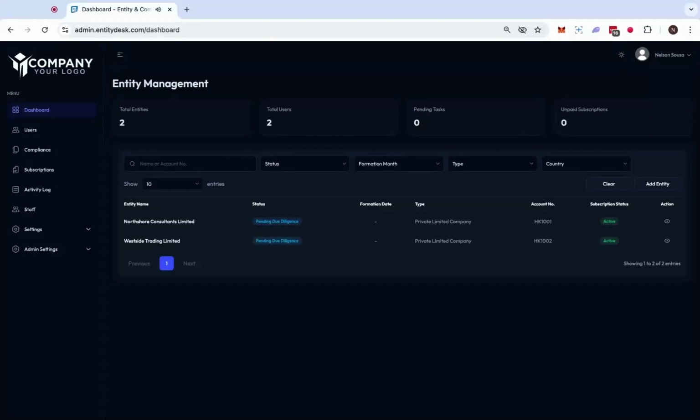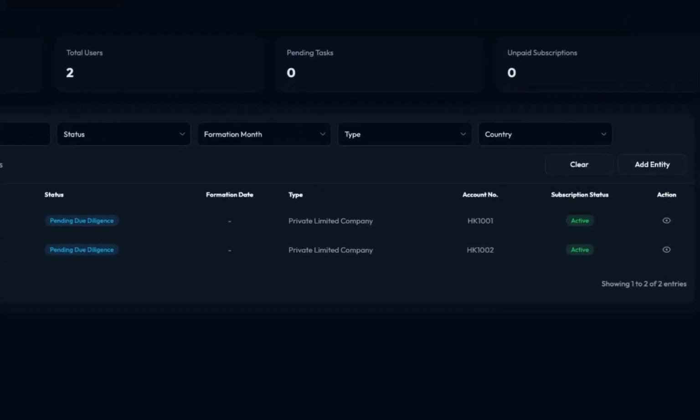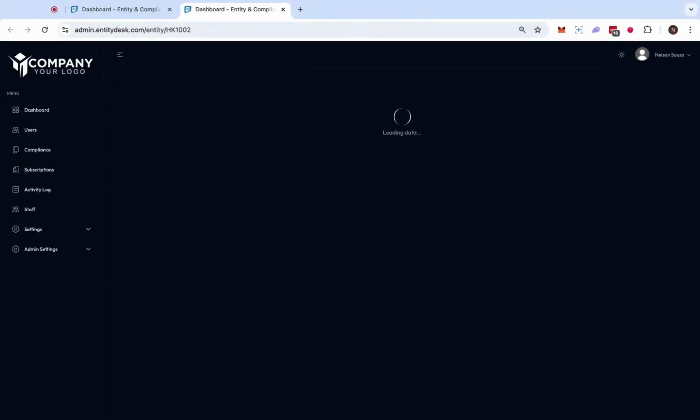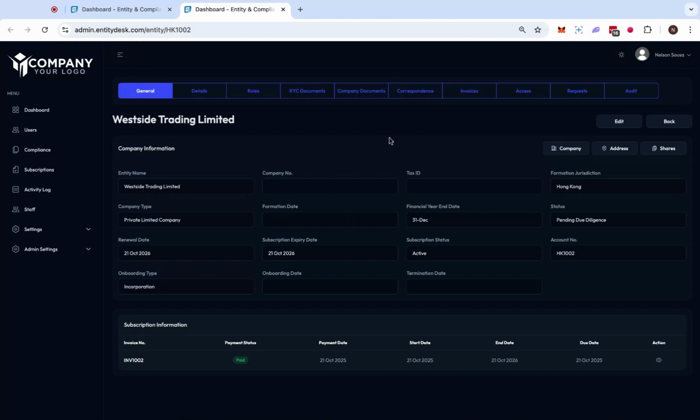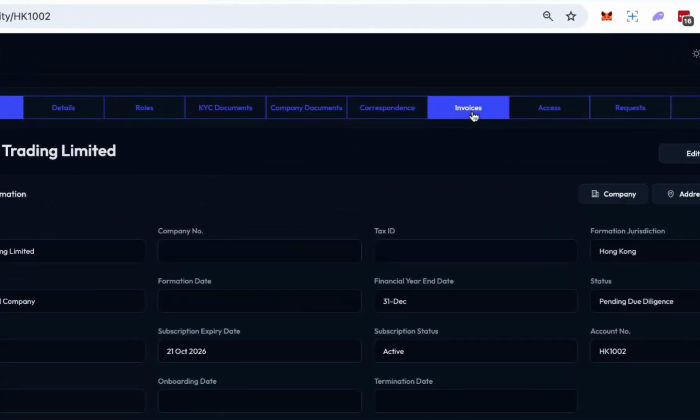Welcome to our tutorial on creating an invoice for a client or entity. Let's start by clicking on the entity, which will take you to the entity profile page. Once there, you'll see a menu at the top, and you just need to click on Invoices.